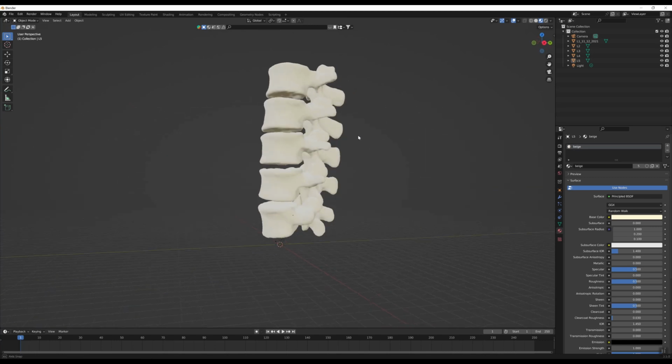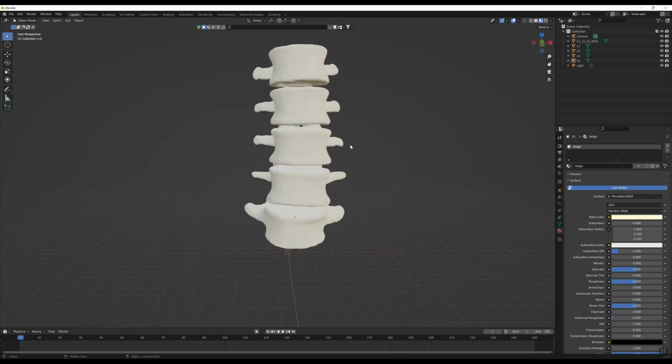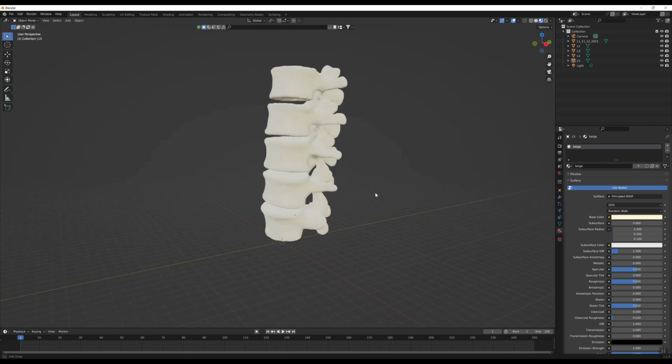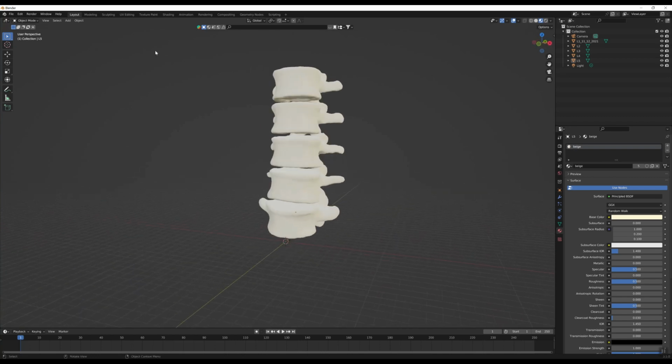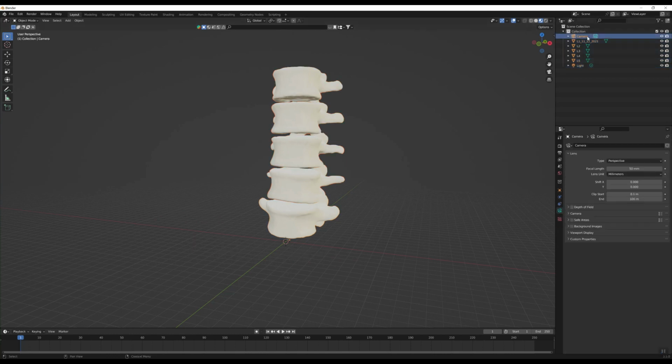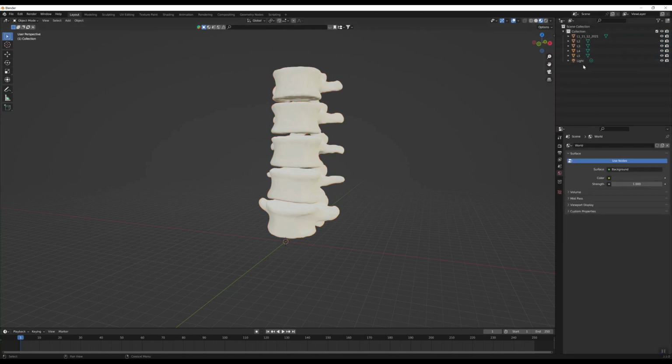So now we can export these just as they are. They have some kind of color applied to them. So I'm going to use my left mouse button and just draw, well, I don't need the camera or the light, so I'm just going to delete those.